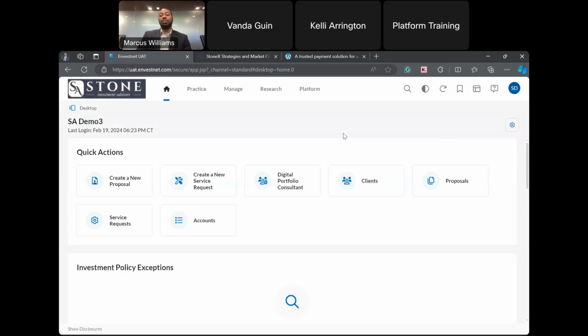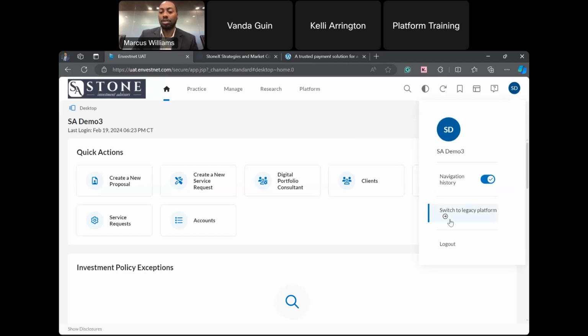And here you see the new platform. It's a much cleaner look, much more modernized look. The purpose of Envestnet doing this is just to help streamline some of the actions here within the platform. So there's fewer clicks. Just to highlight a couple of things, to switch back to the legacy version, we can click our icon to the top right, and then we can go to switch to legacy, and it takes us back to the current view.